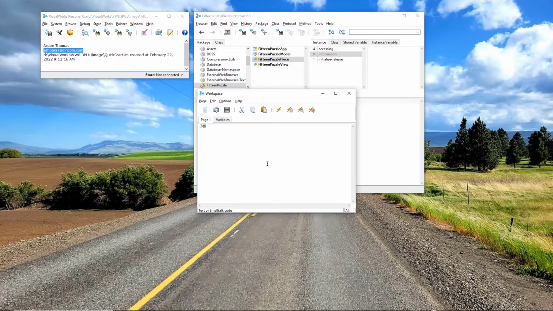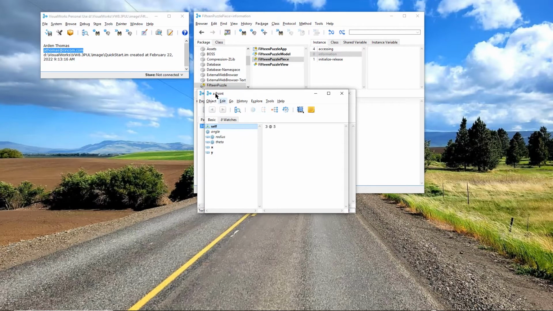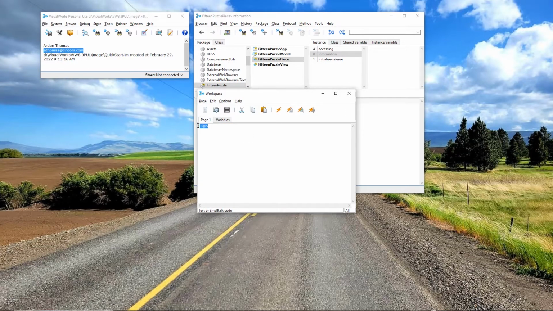So let's say I have a point that's 3, and here's a way to create a literal point, 3 at 5. How can I tell that's a literal point? Let me highlight that and inspect it. It tells me it's a point, the X is 3, and the Y is 5. And I can actually say P gets, and I'm going to put a period here.